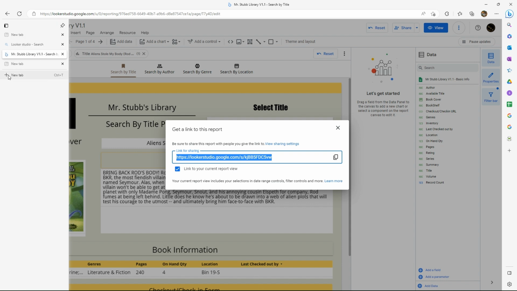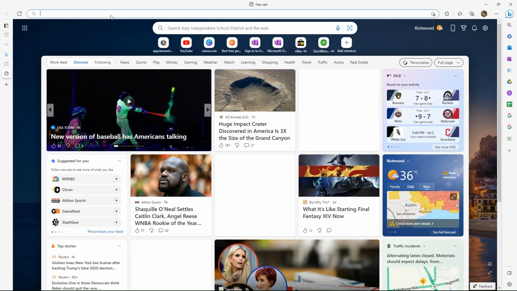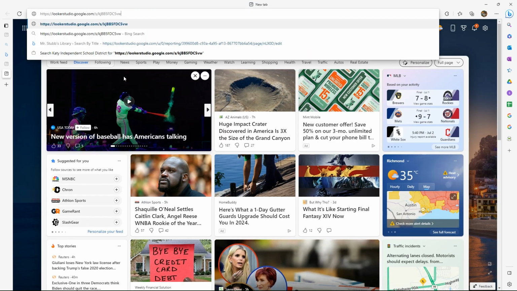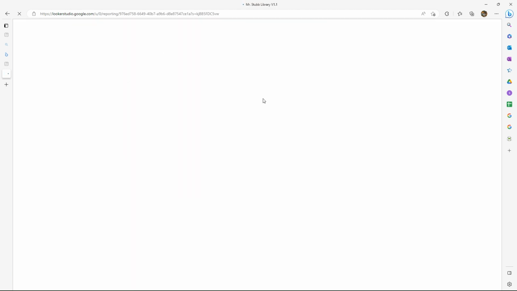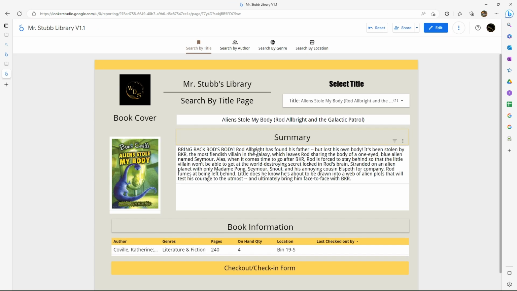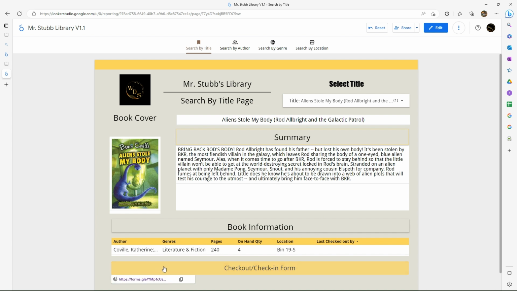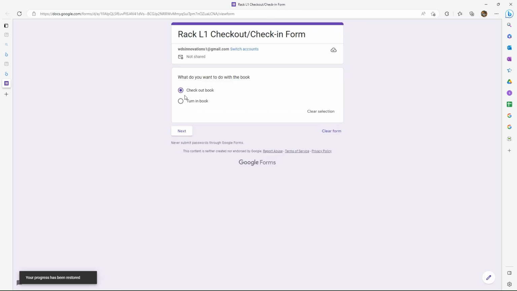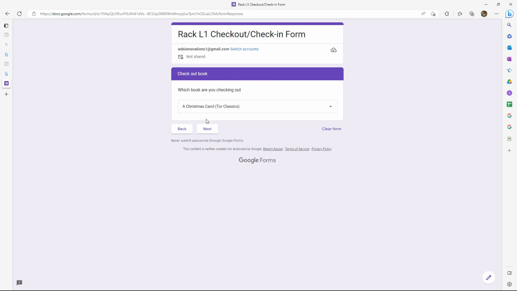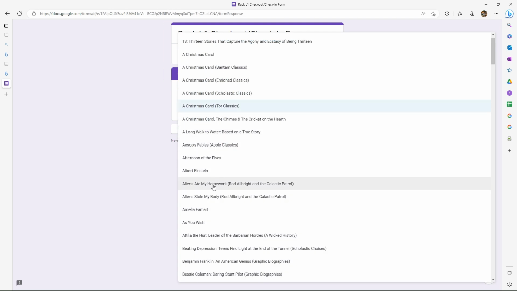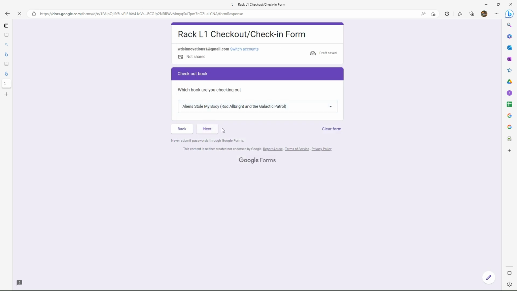But let us go to another tab and paste in that location and see what the students would see and what it looks like live. So on the students' end, when you share that link with them, it'll look something like this. All of those options that we've created for them, they can search by title, by author, by genre, by location. If they want, they can pull up a specific book and they can click the link to check out that book. Check out book. Next. Let's go next. Check out book. Aliens Stole My Body. Let's go next.